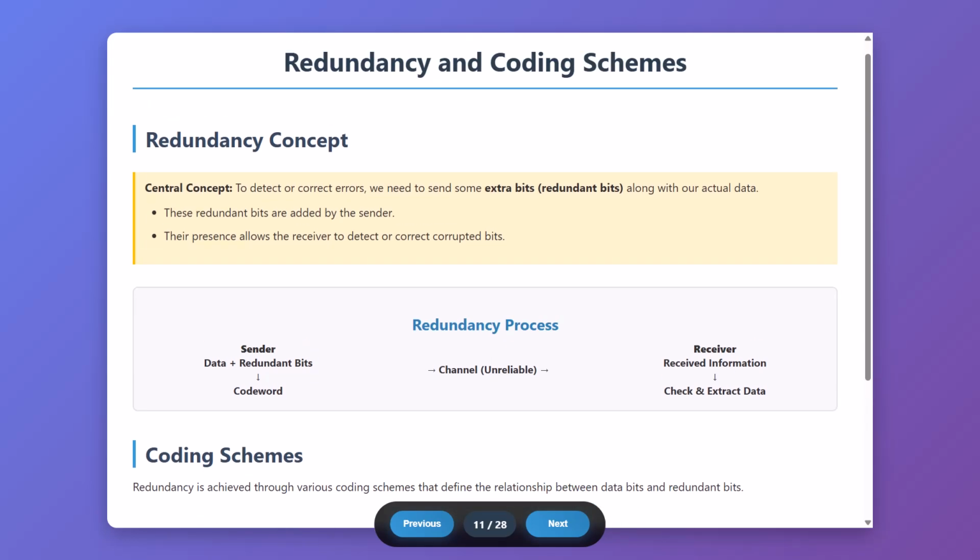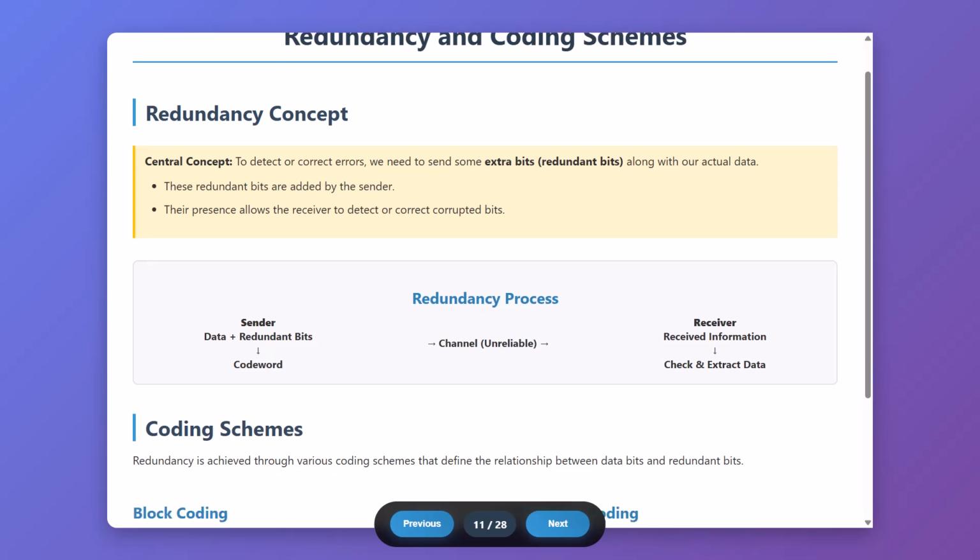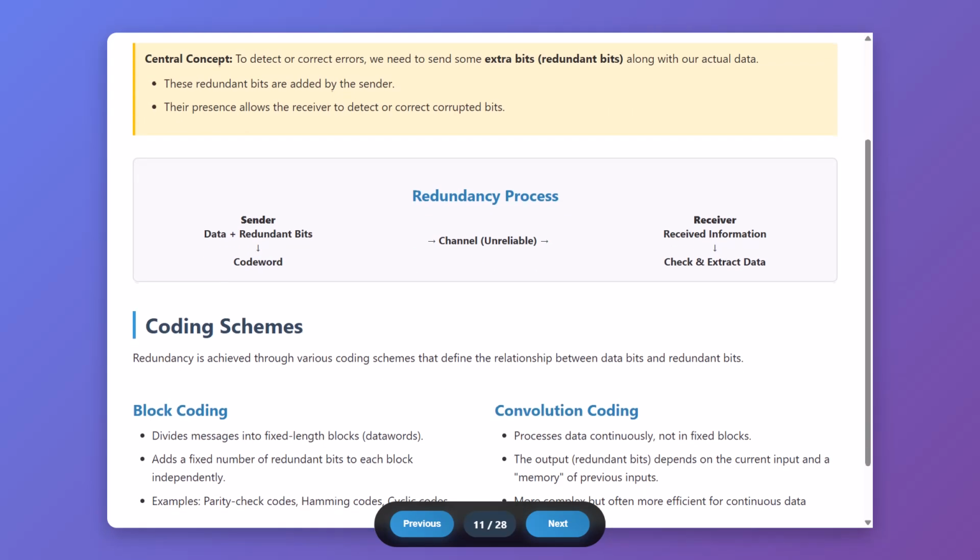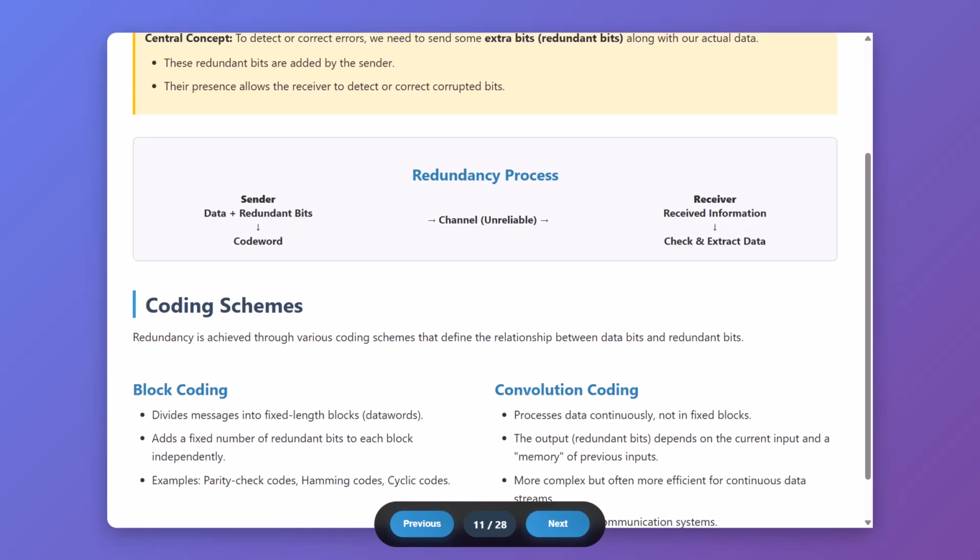Next is redundancy and coding scheme. Two main categories of coding schemes are block coding and convolutional coding. The only way to detect or correct an error is by adding redundancy to our data. This means we add extra bits to the original message. These bits do not carry any new information. Their purpose is to help the receiver verify the integrity of the data. Is the data correctly received or not?